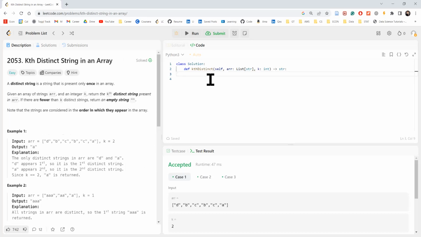So the key here is that we want to know the frequency of each string in this array, so that we can index the distinct strings in the same order as they appear in the array. There are multiple ways to do that. For example, a cool trick in Python is using the Counter function in the collections library. However, if we don't know that, we can also do a very simple implementation using a hash map in order to get the frequency of all the strings.